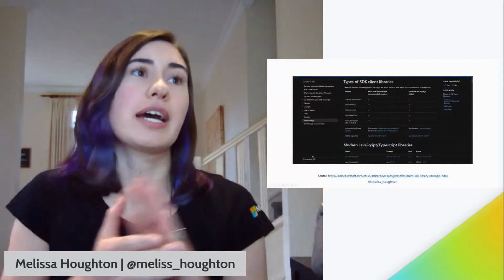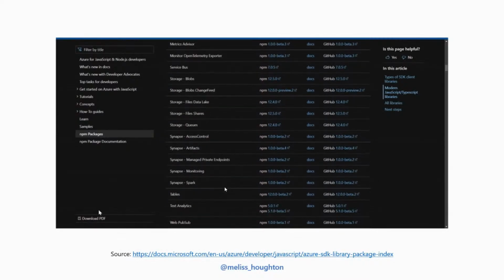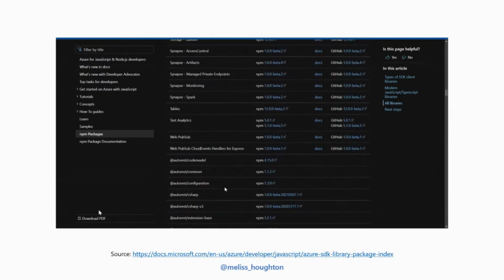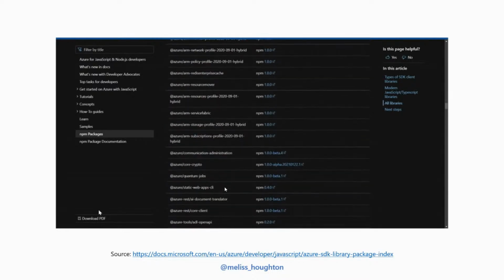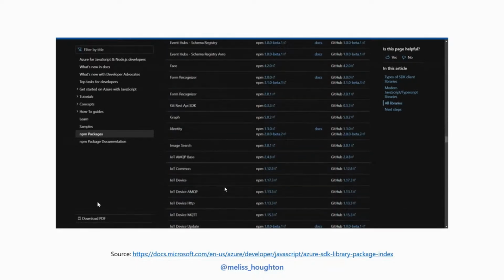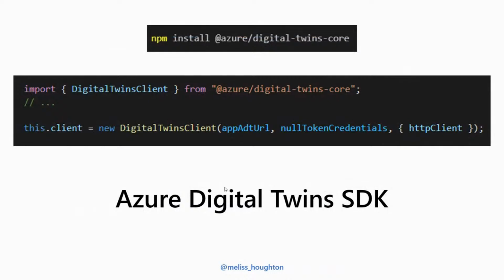But if you end up going to the Azure JavaScript page and looking at all the different NPM packages that are available, this is just scrolling through it to show you how many there really are, because they make it so that you can do all the things that you want to do with your Azure services from within JavaScript applications available to you through Node packages. And to integrate these with an application, all you have to do is run npm install and the name of the package. So this example here is using the Azure Digital Twins SDK, which is part of the IoT solution services that are available on Azure.